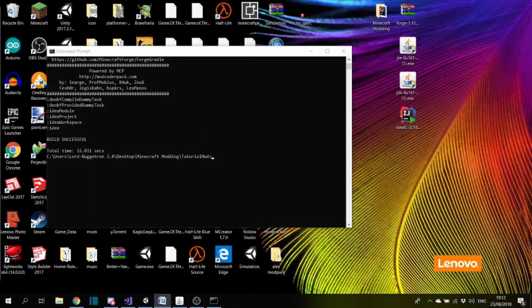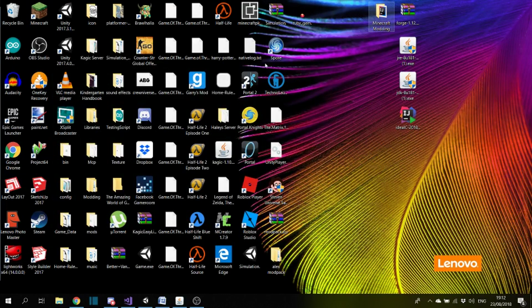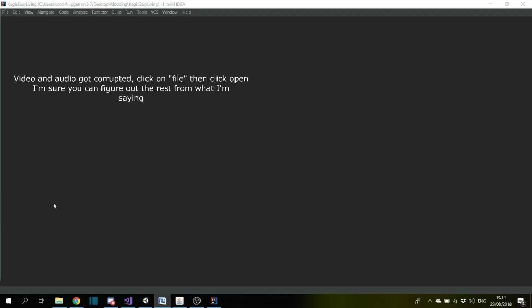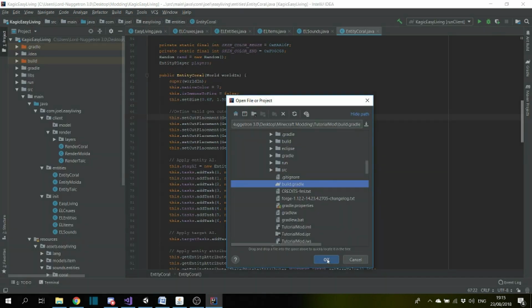Now that that's complete, we can go ahead and open up IDEA. So just head over to here where your shortcut is and open it up. Open, and navigate to your folder where your mod from each tutorial mod, and then the build.gradle. Gonna want to click on that and click OK, and that'll open it up and open it as a project.